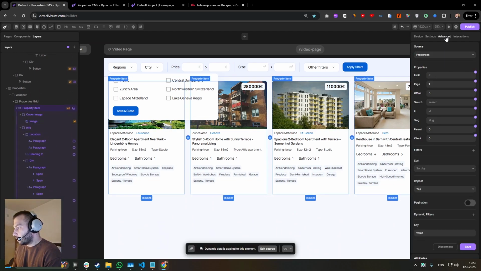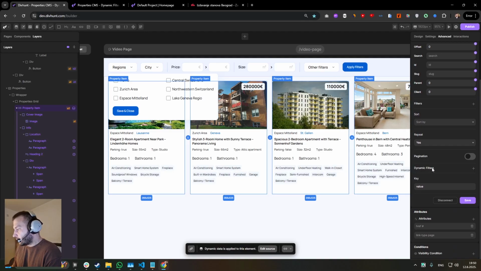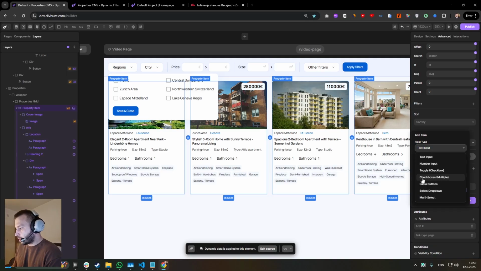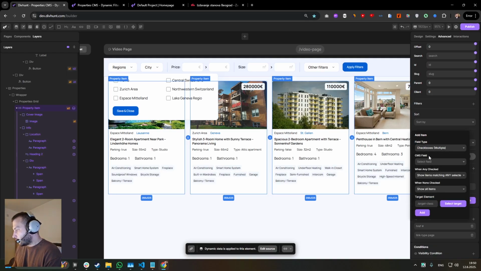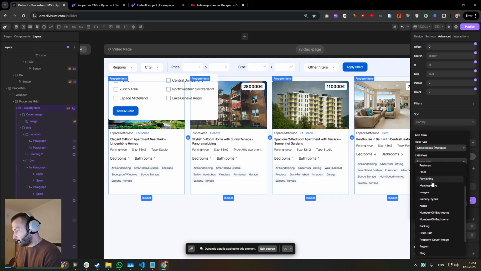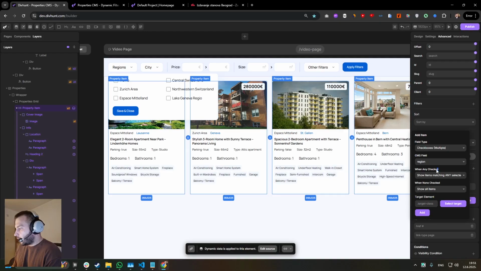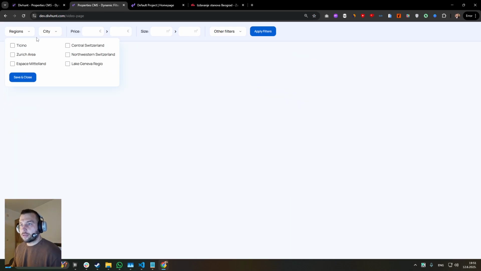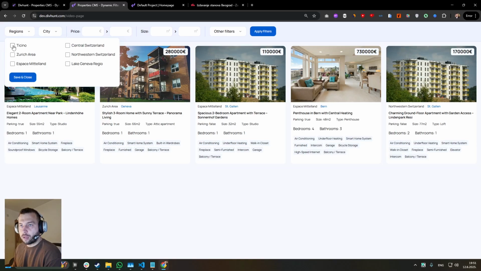So let's go to the advanced tab now. Let's go here. You will find these dynamic filters. Let's click add new filter. Since we are working here with checkboxes, we are going to select checkboxes, and here we want to select which CMS field we are filtering by. So in this case, we are filtering by region. So let's find it. And now when something is checked, we want to show items matching any selected. So if a user checks, let me refresh, for example, Ticino and Zurich area, I want to show them all the properties that contain one or the other, not both. They can't contain both.